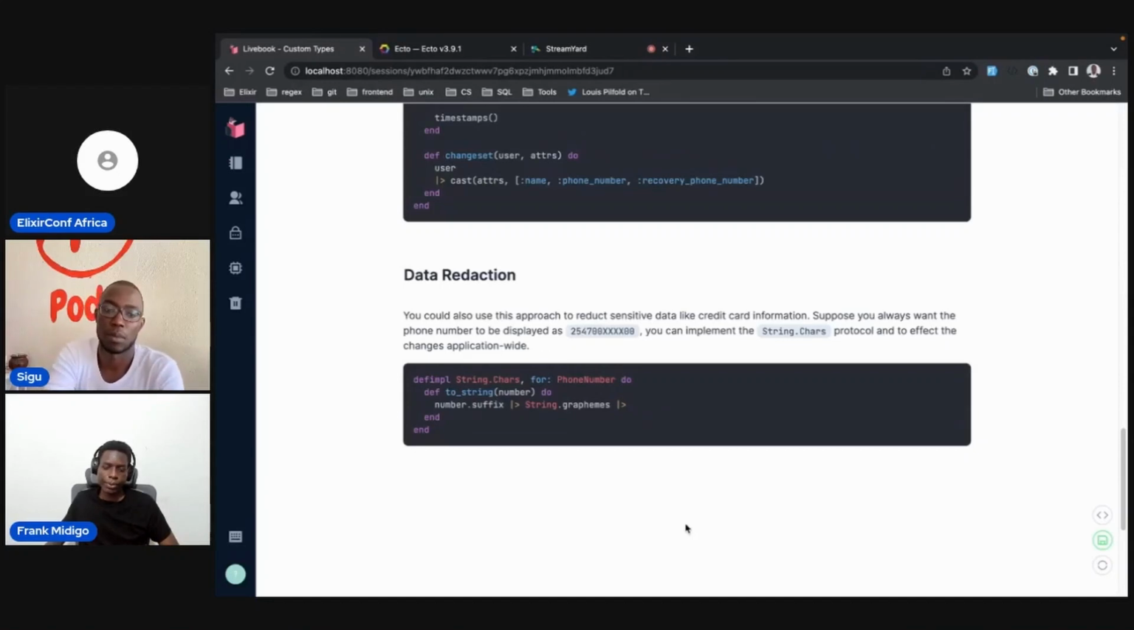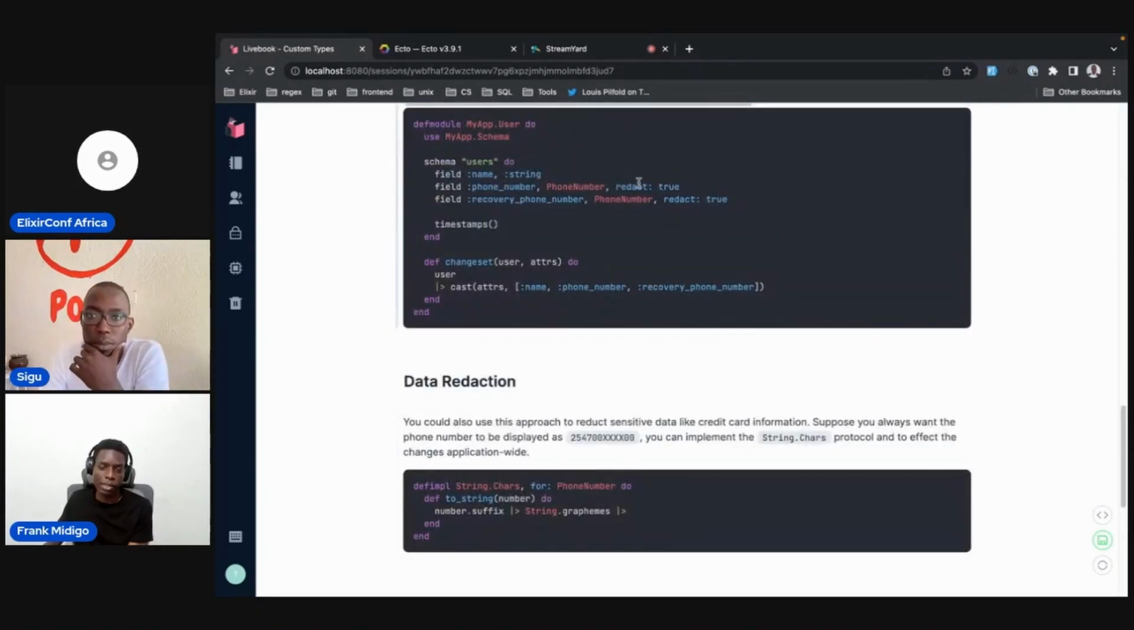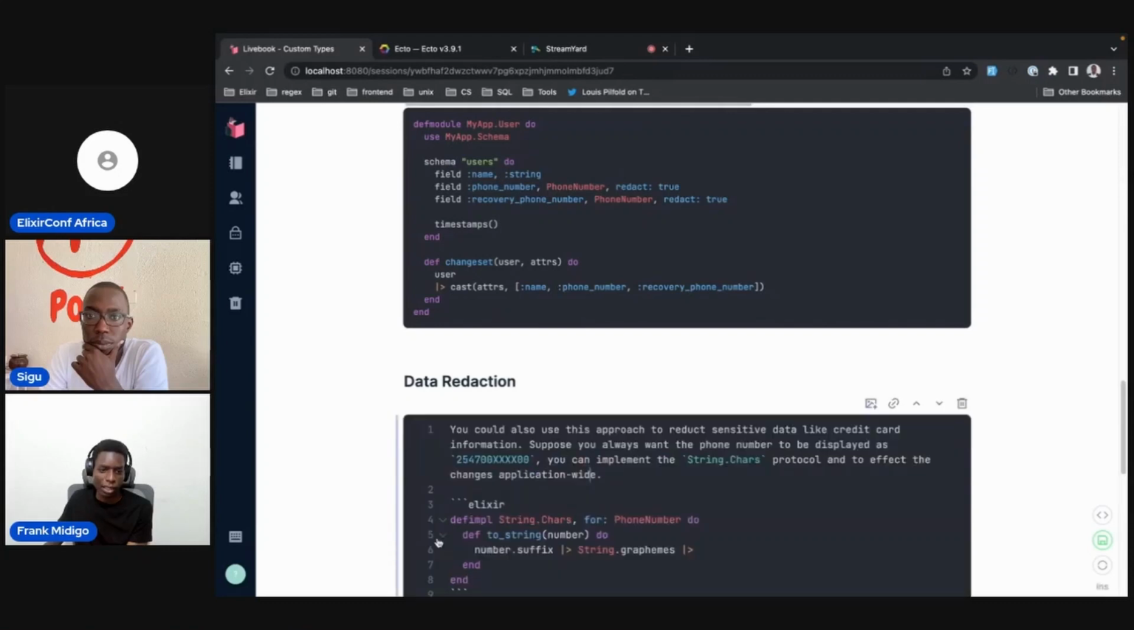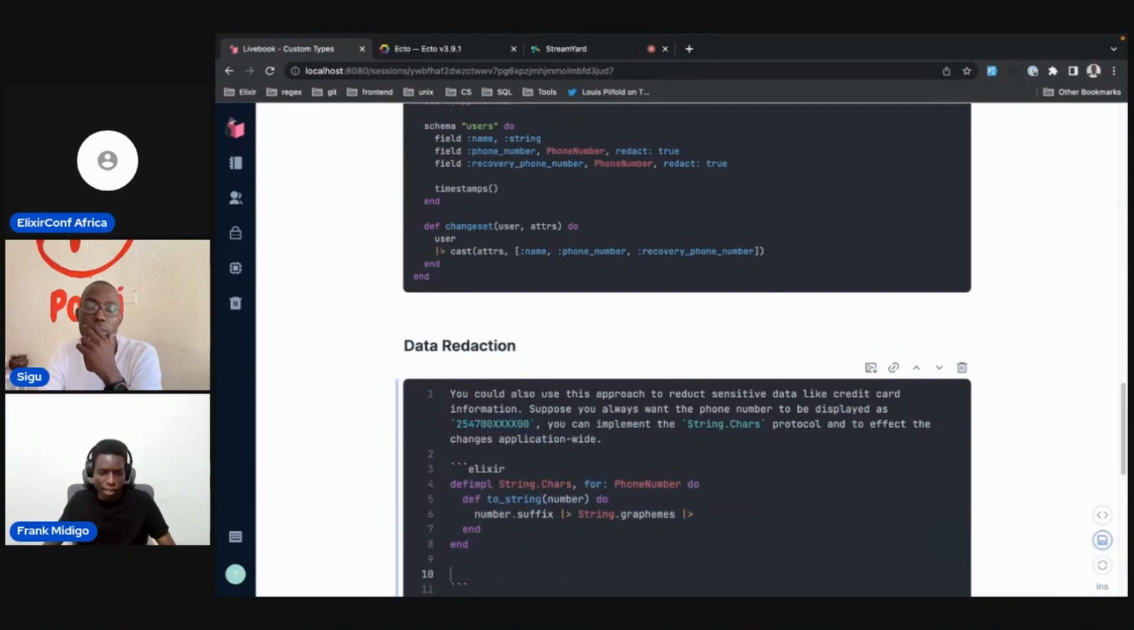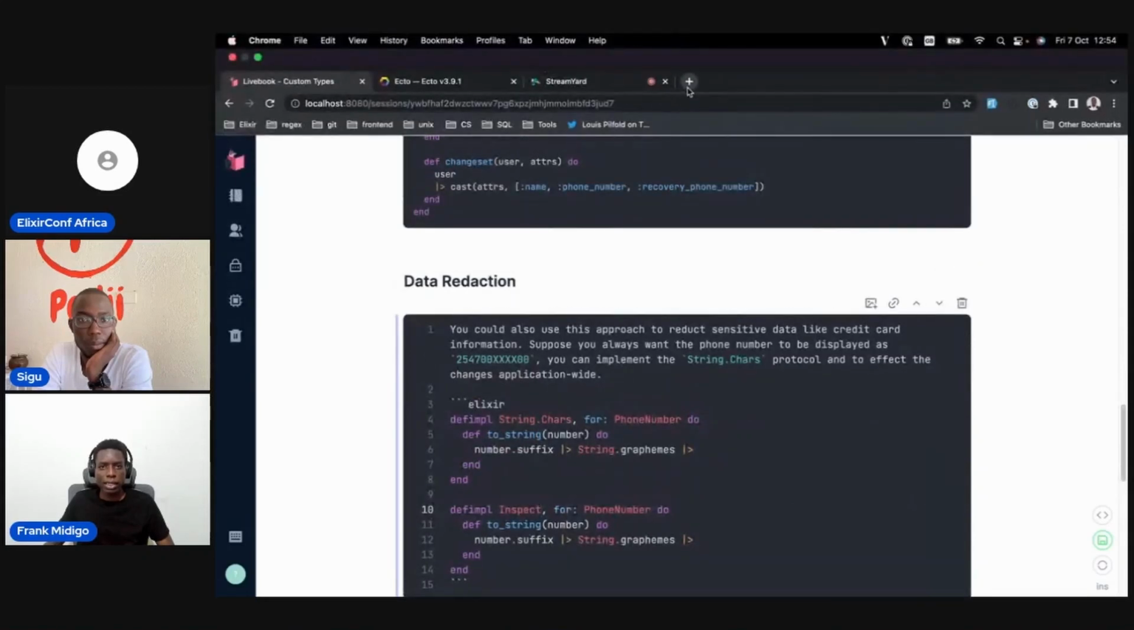Right. And additionally, you can also implement your own Inspect protocol, because the one implemented by Ecto only applies at the schema level. It means if somebody inspects this particular phone number, they'll be able to see it. So you can say, is it always the inspect? I think it's here, it's the Inspect protocol. Let's see, how is it done?